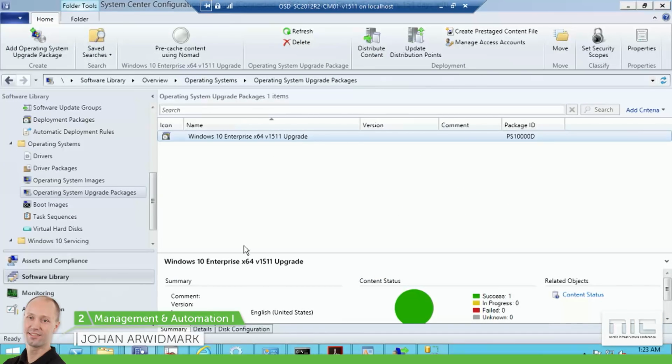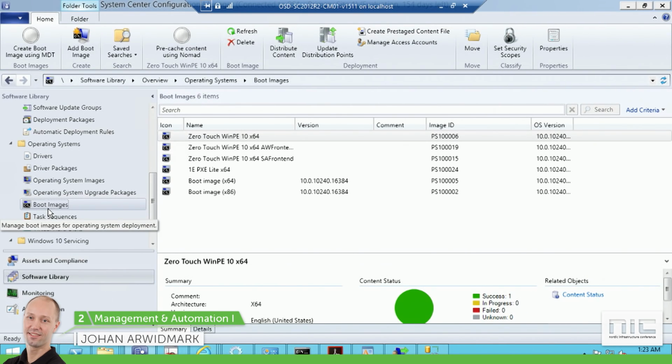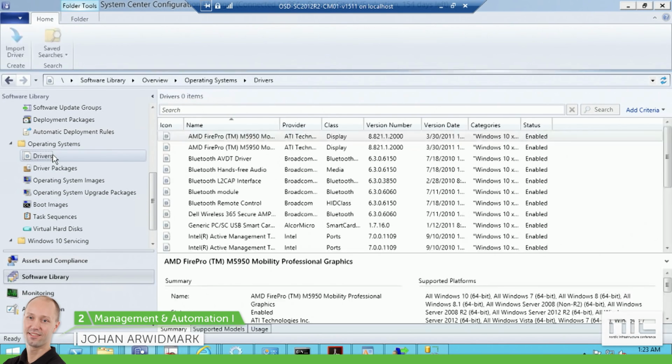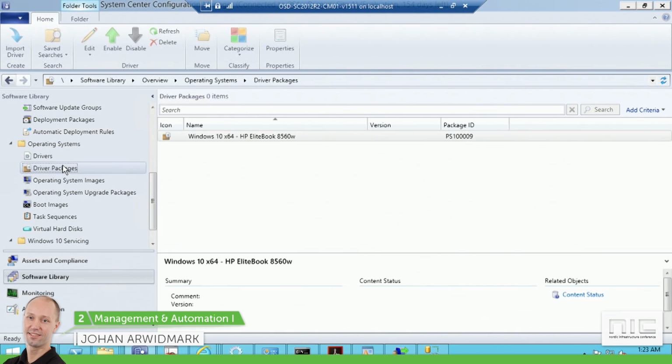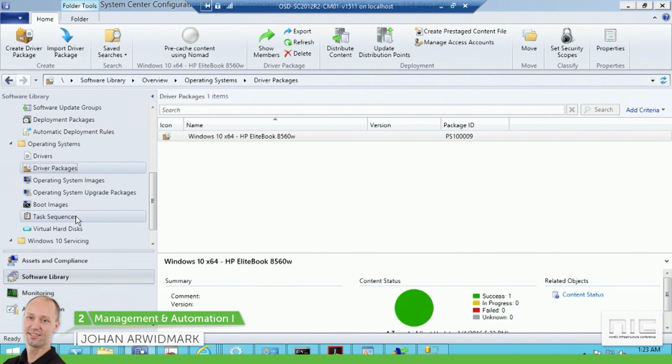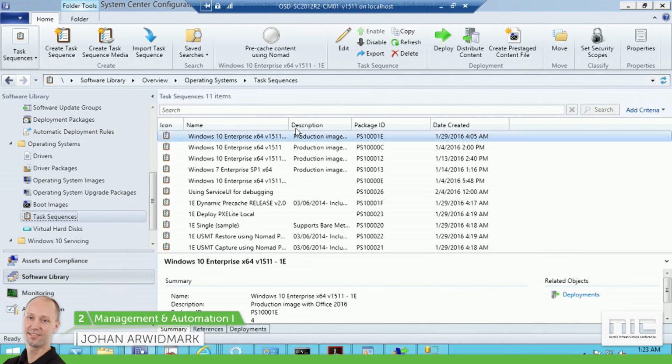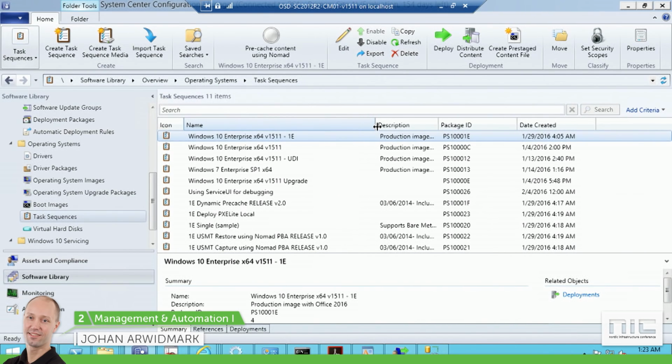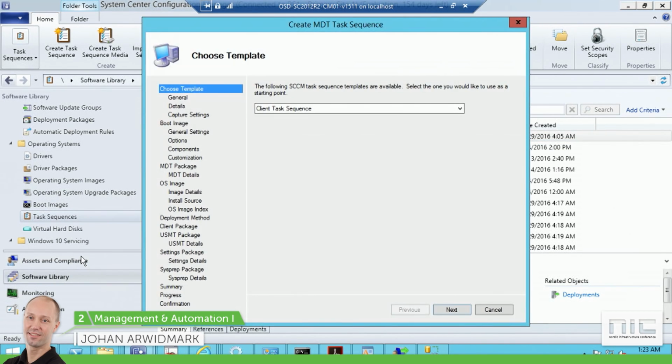So once you have added those images in, you obviously create your boot images. You add in your drivers. You create your driver packages for Windows 10. And then you create your sequences. And there are many different ways to create sequences, of course, but the default behavior is you typically run through a wizard. And you click next, next, finish a bunch of times and do the configuration.